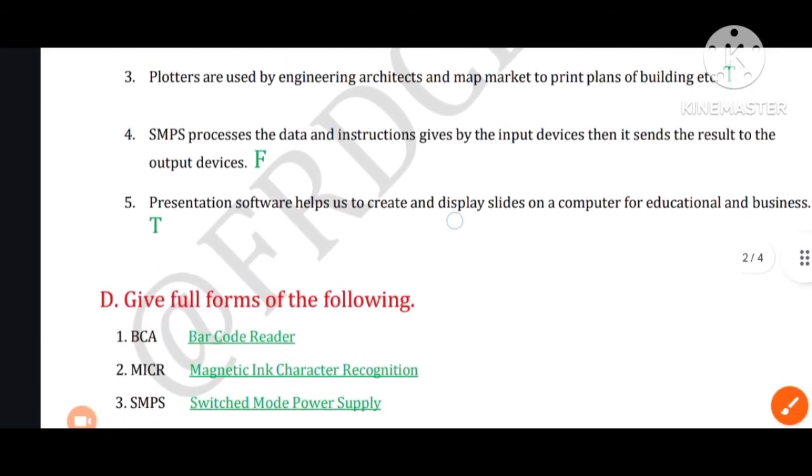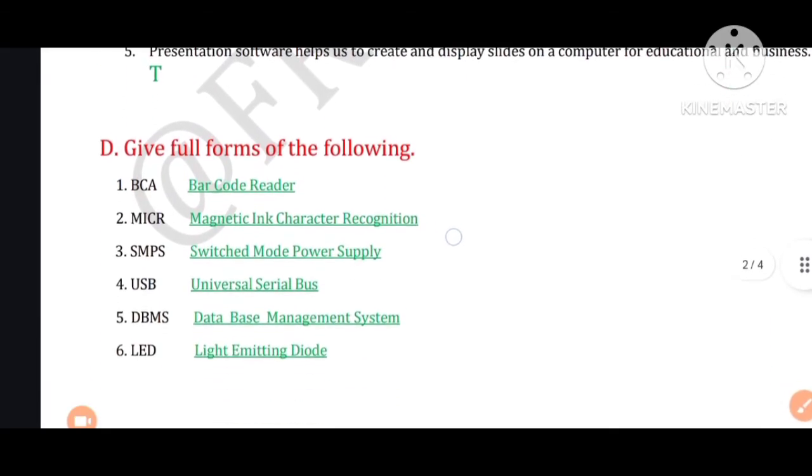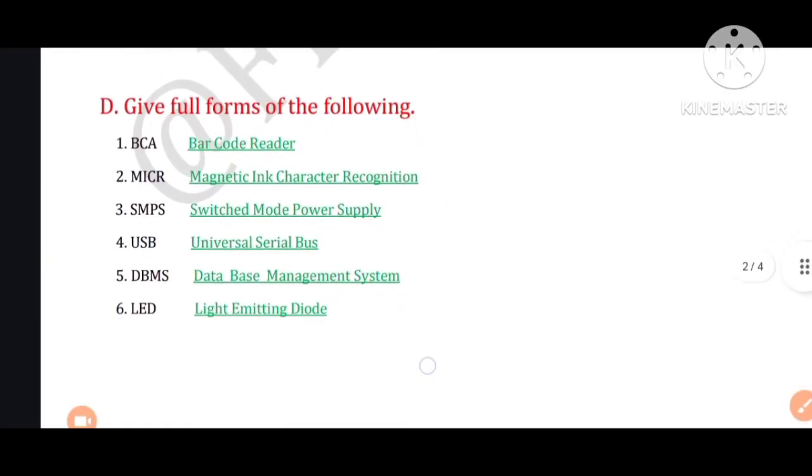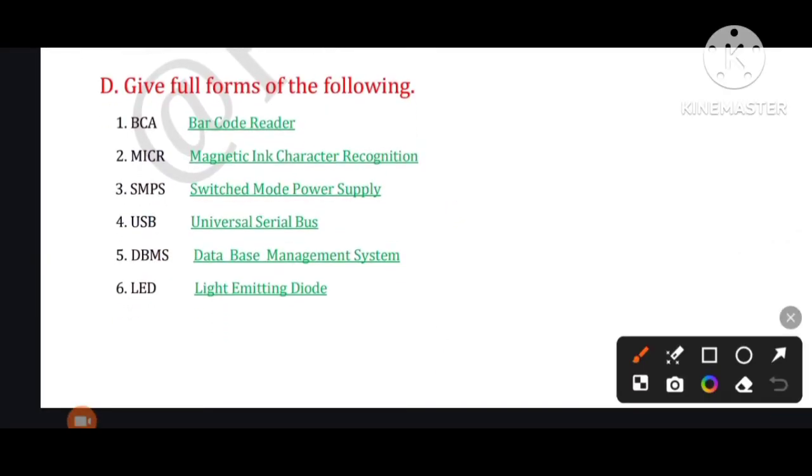Come to our next topic, full form of the following. What is the full form of BCR? Here is BCR, barcode reader. Next is MICR, magnetic ink character recognition. Okay, next SMPS, switch mode power supply.